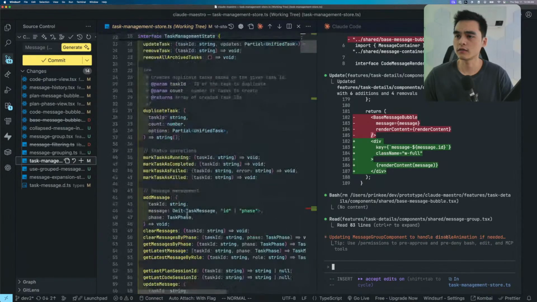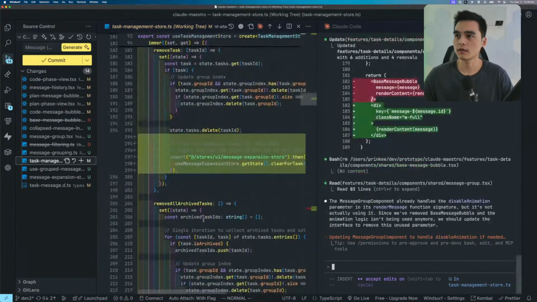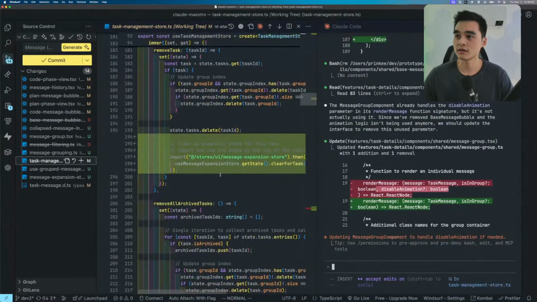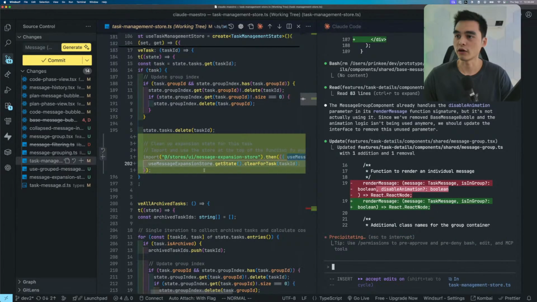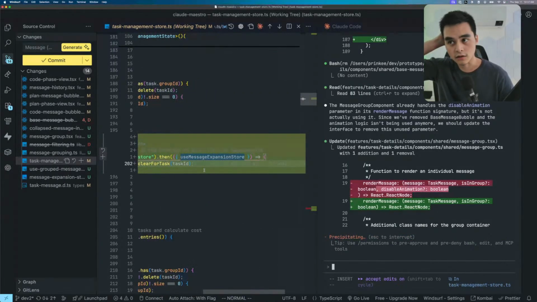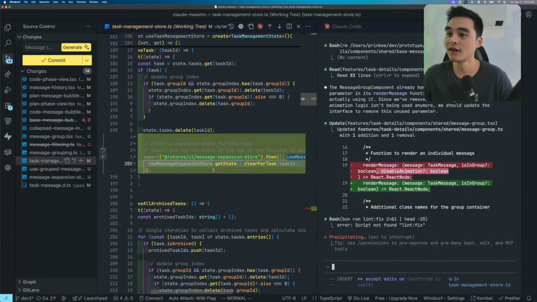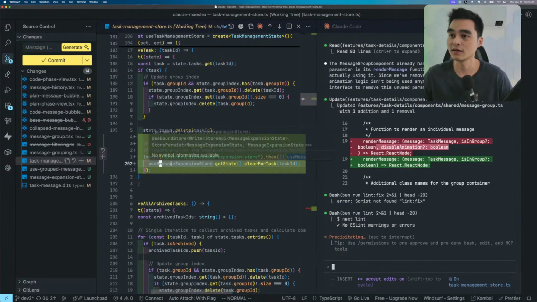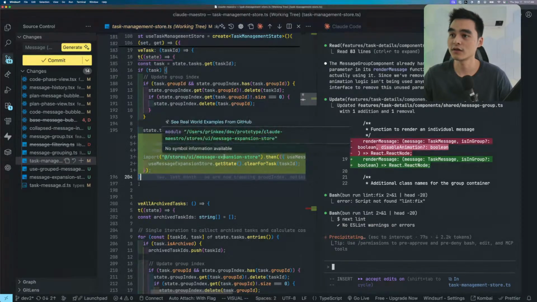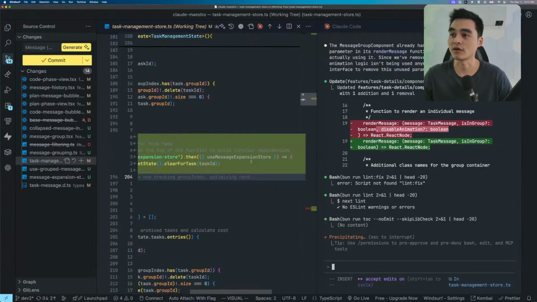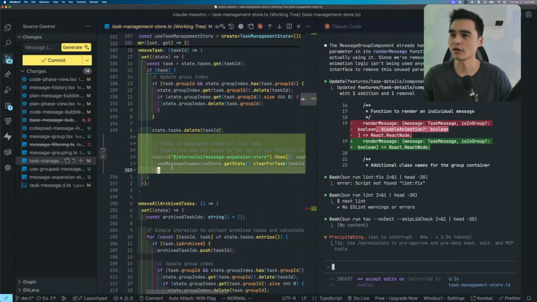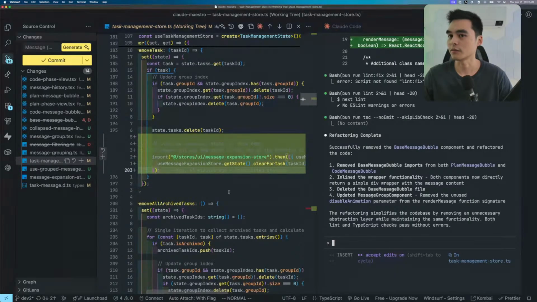Okay, this is fine. Whoa, what is this? Why is it importing like this? Clean up expansion state for this task. Import use the store at the top of the function to avoid circular dependencies. No. You're not going to do this. Oh my gosh.